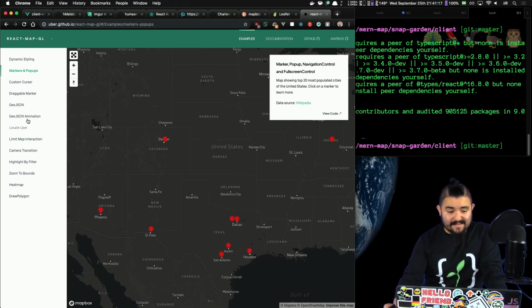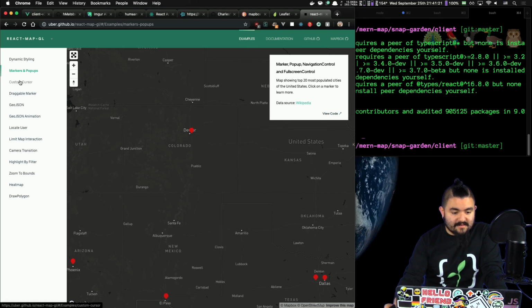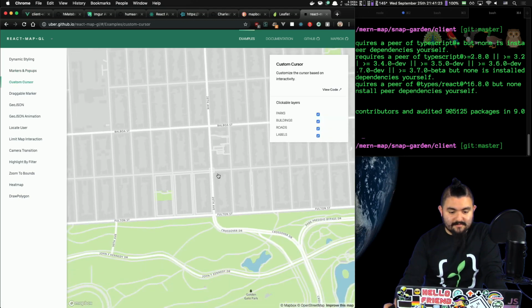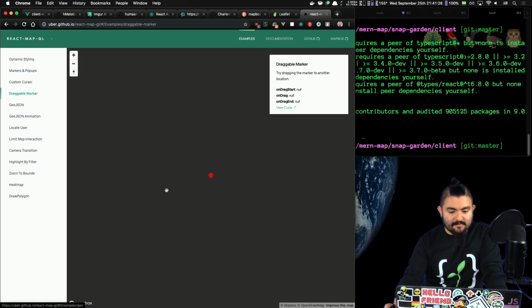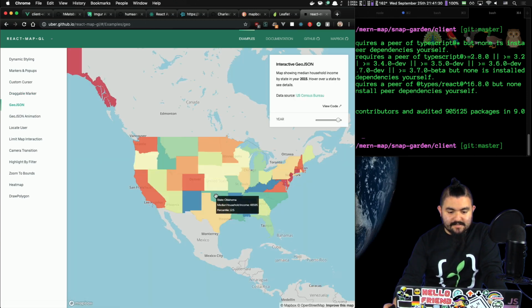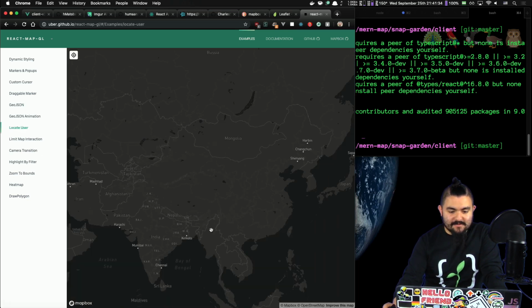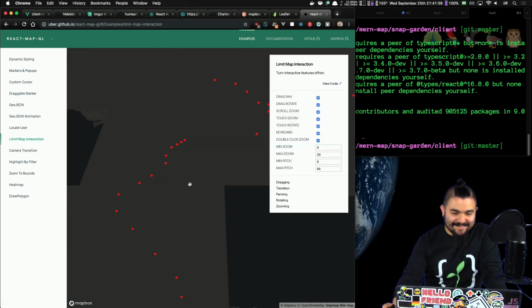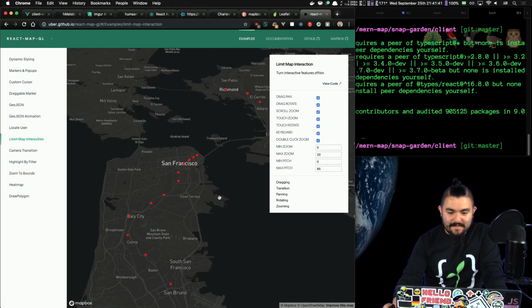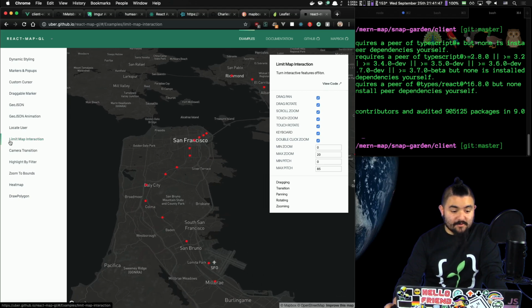Cool. So this is nice. And it actually looks really cool too. I like the dark theme. Custom cursor. Look at that. Draggable marker. GeoJSON? Ooh, nice colors. Locate user. I'm not going to click that. Limit the map interaction. Drag pan. Yeah, so now you can't drag. This is cool. I really like this.